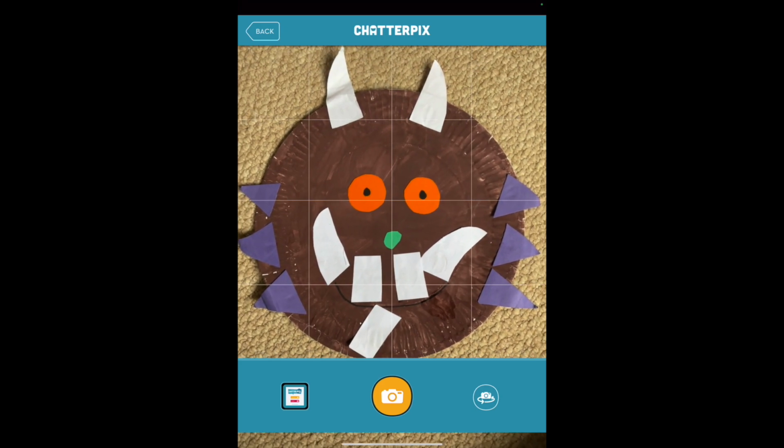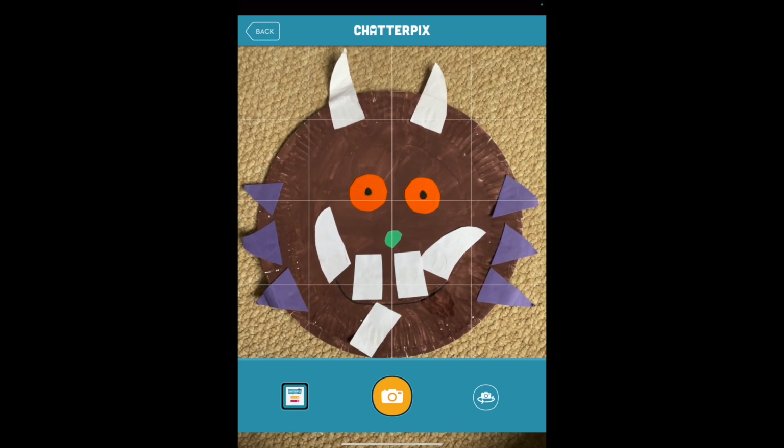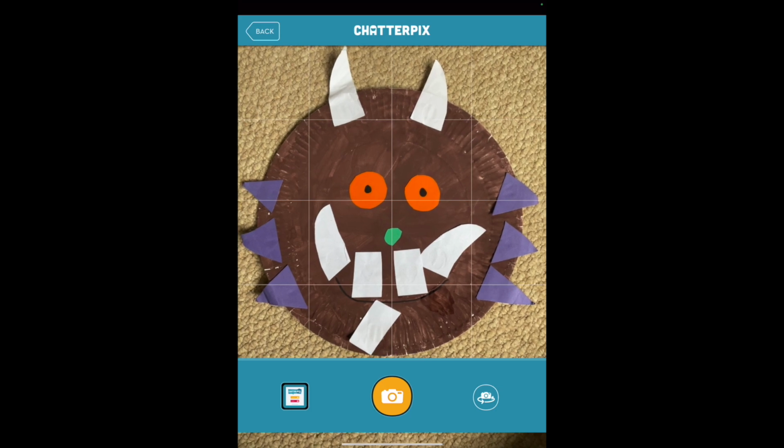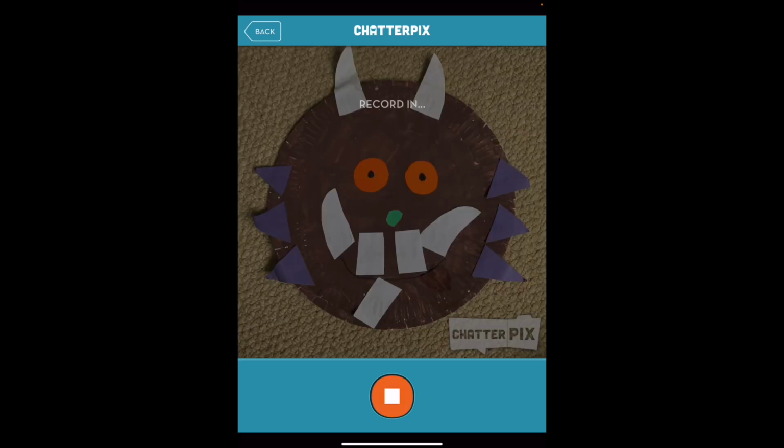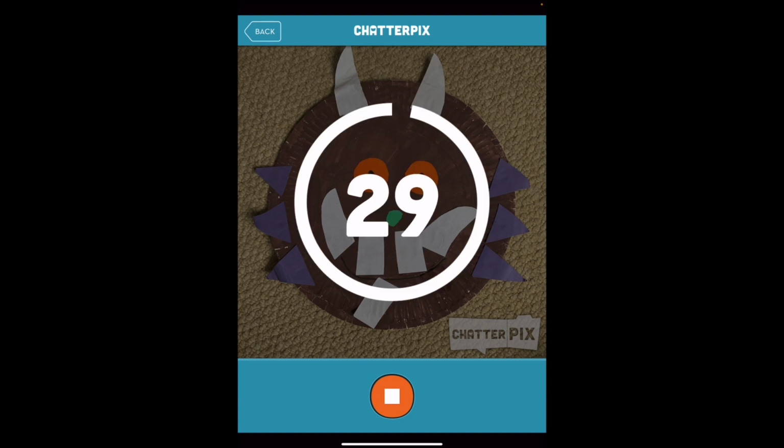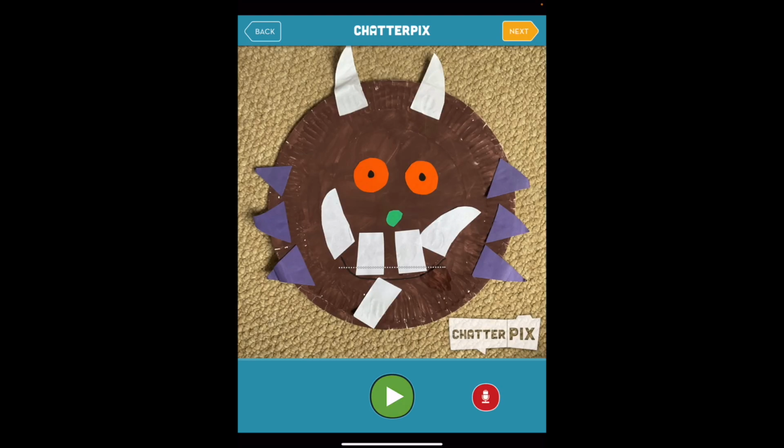I've got a paper plate craft here of the Gruffalo, and I'm going to tap the camera icon to take a photograph. On the next screen, I can draw a line anywhere on the picture, and then the red record button is ready. It will count me down in 3, 2, 1, and I now have 30 seconds to record about my picture. When I'm finished, I press the stop button and I can listen back.